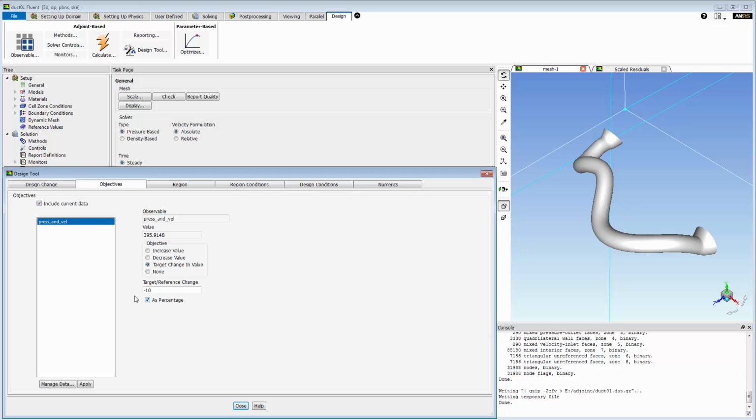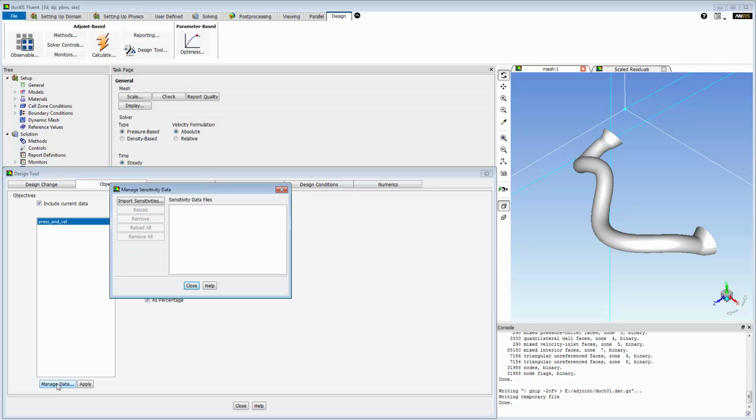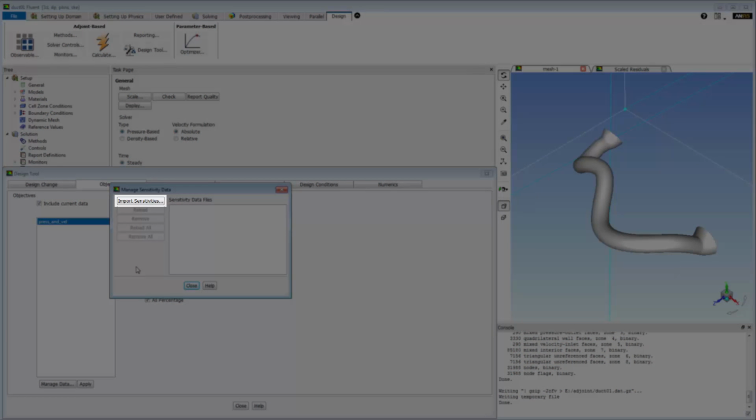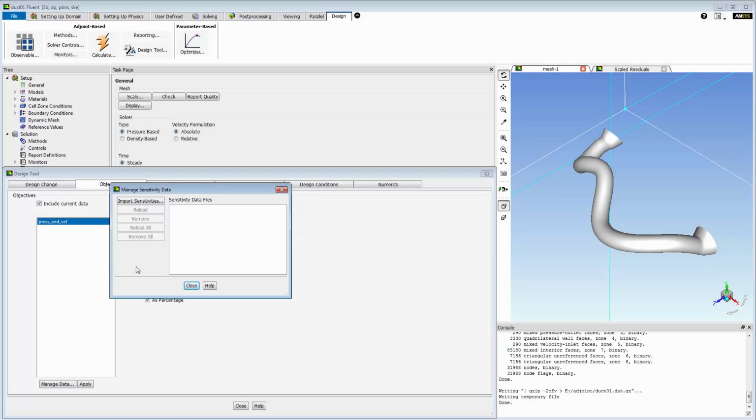Now, if I had not previously combined my multiple observables into a single one, I would want to import the sensitivity data here from the separate Adjoint solver calculations and set up additional objectives.